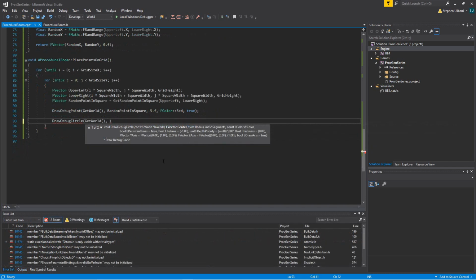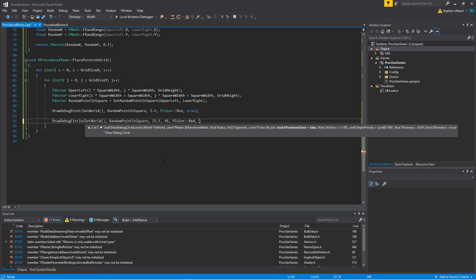So the center of the circle can be a random point in the square. The radius, we're going to give it a radius of 25.f. Segments, we'll give it 48 segments so it's nice and round. Color, FColor, let's make it red. Persistent lines, I'm going to say true. Lifetime, I'm going to say -1.f, so it's persistent. Depth priority will be 0. We don't need to get into that for this video. The thickness, we can say 2.5f.